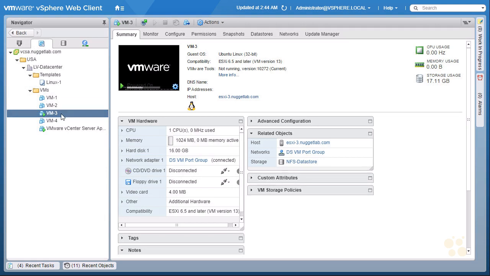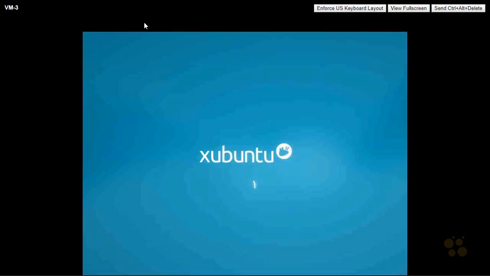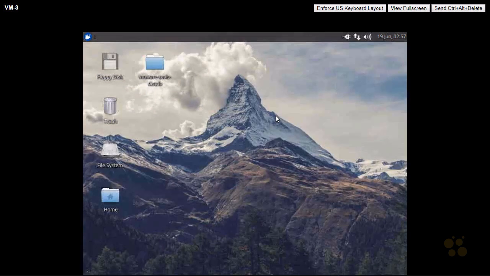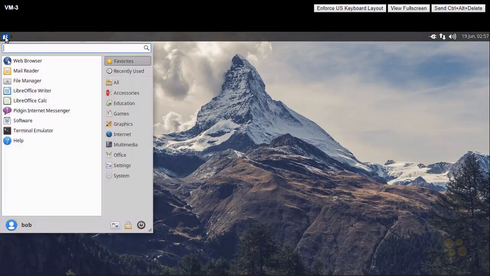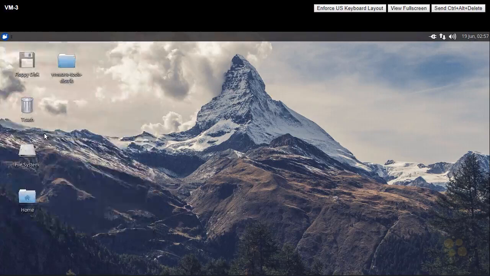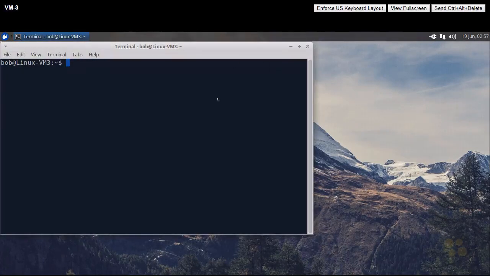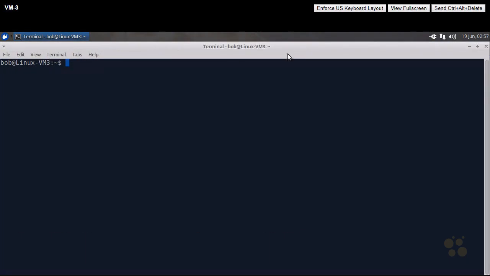So we could do it from right-clicking on VM3, clicking here in the little preview of the desktop, or clicking on this icon here as well. All of those options would get us a console. So we'll open up a console to VM3. We can enjoy watching it while it boots. And let's click on the little mousey icon in the top left-hand corner. Click on Terminal Emulator. And in the upper right-hand corner of the terminal emulator, I'm going to hit the plus symbol to make it a little bit bigger.